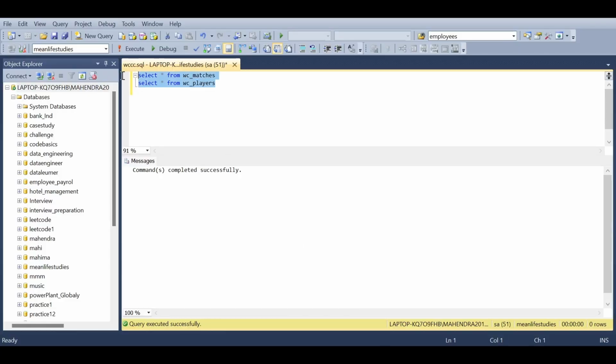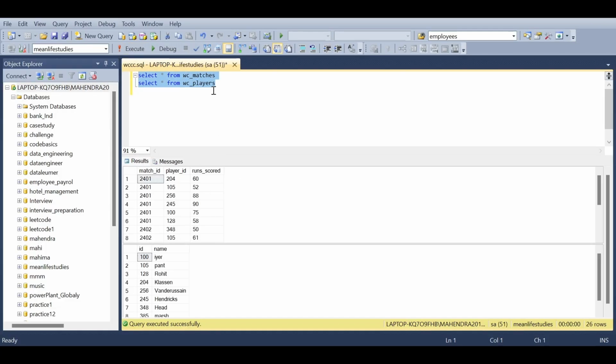Now you can see here we have two tables, the matches table and the players table, that is WC matches and WC players. This is the same data that we have already seen before. Now we need to join these two tables because we need to extract the names of the players. If you observe these two tables, we have match ID, player ID, and runs scored in the matches table, and ID and name in the players table. This ID is nothing but the player ID. So we will join these two tables on the basis of player ID, and we need to extract this name also.